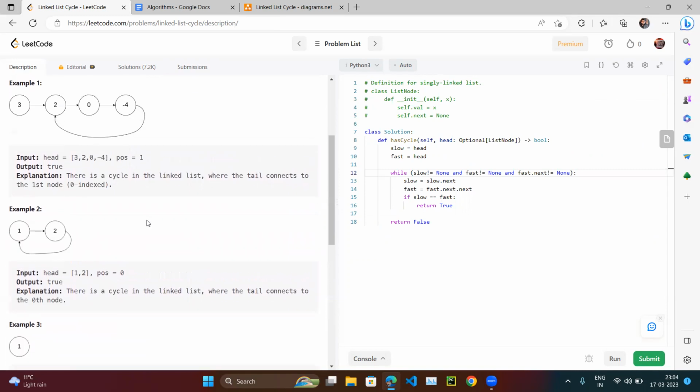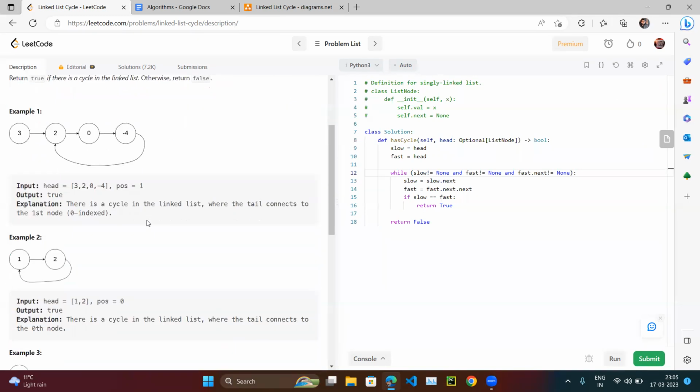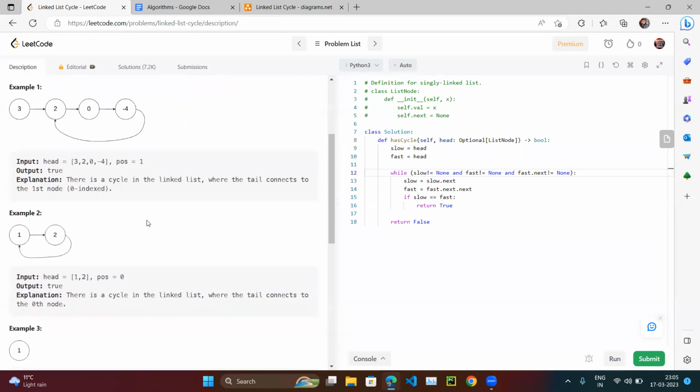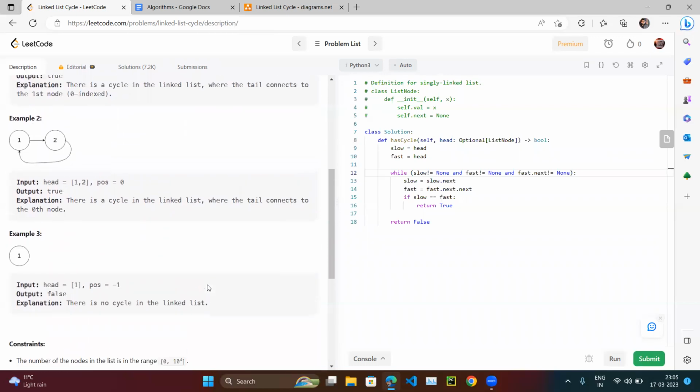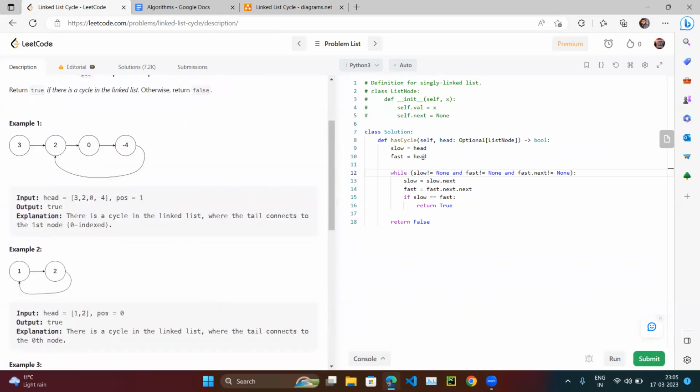You can also try, and it comes under the easy category. If you use extra space, then it is very easy. If you are not using extra space, that's the follow-up. Can you try? Yes, we can try, but then you can use the two-pointer approach.